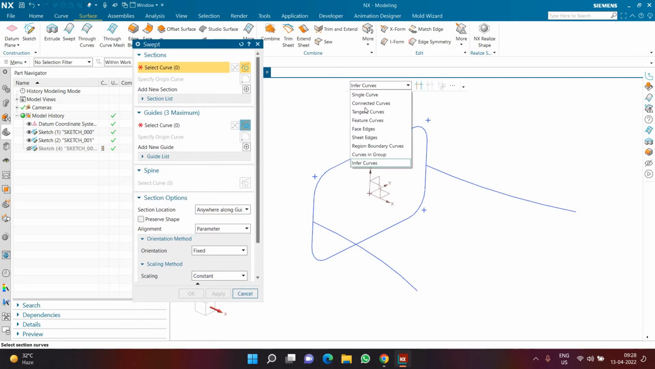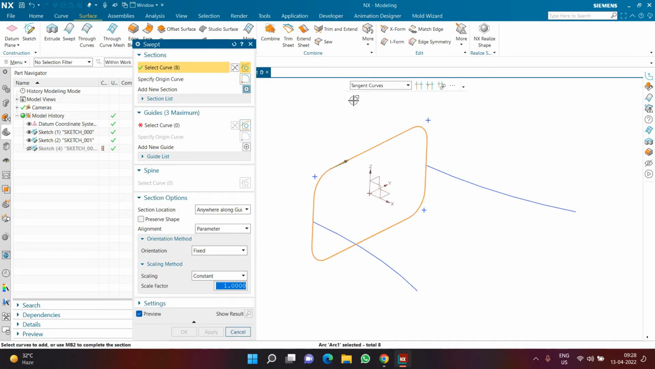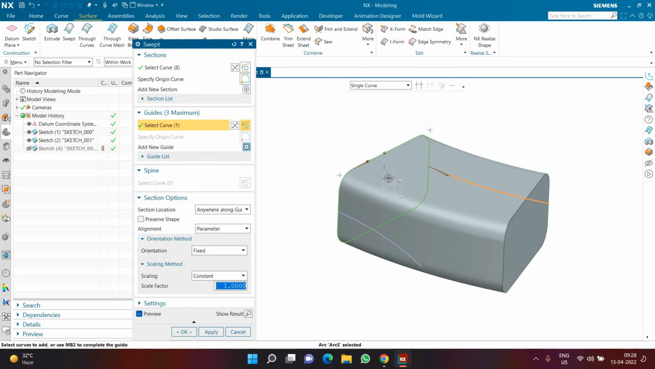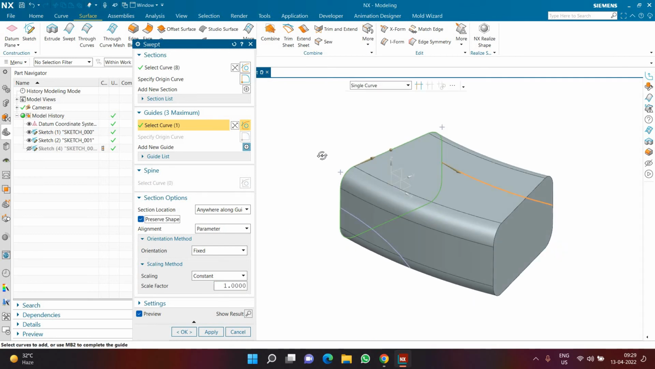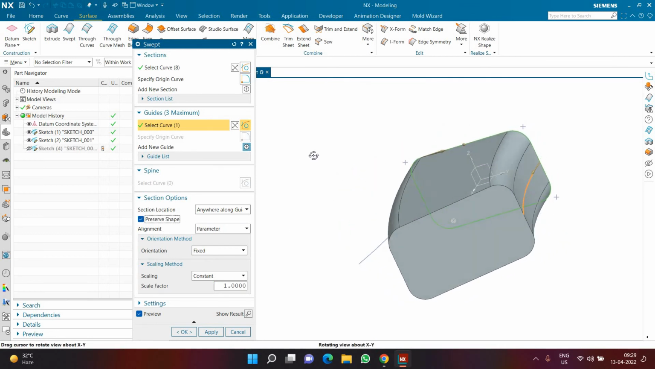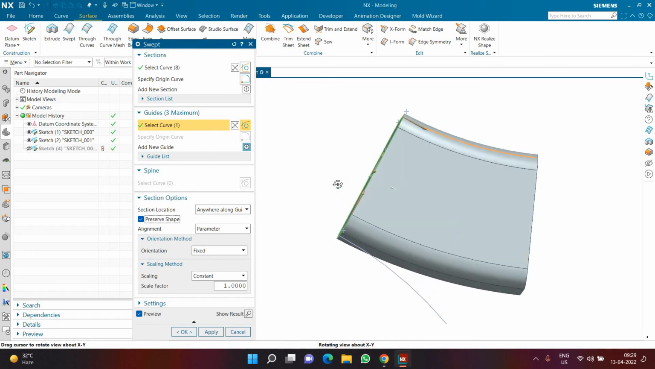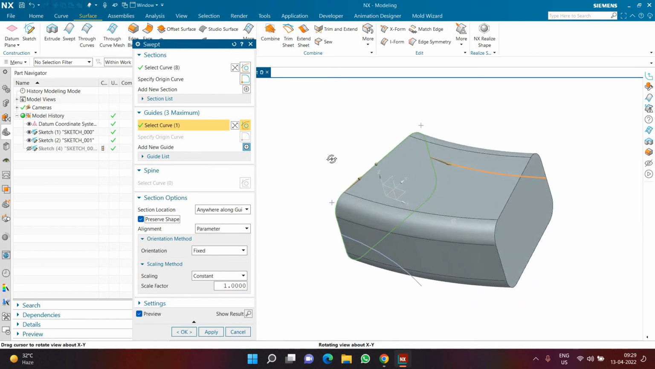Then here in section, I'm going to select a connected curve or a tangent curve. Because we only have one section, it is not really necessary to be specific with where you are clicking. Then in guide, I'm going to select a single curve, and if I select only one guide, you can see this is how it is following. I can make sure preserve shape is on so that the shape is completely maintained, and this is how it is following if I select only one guide.